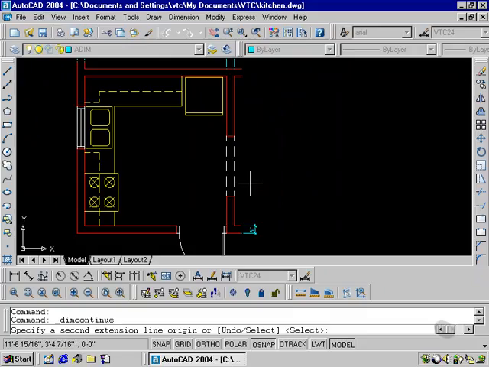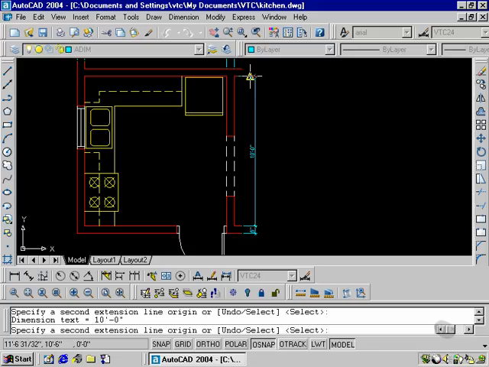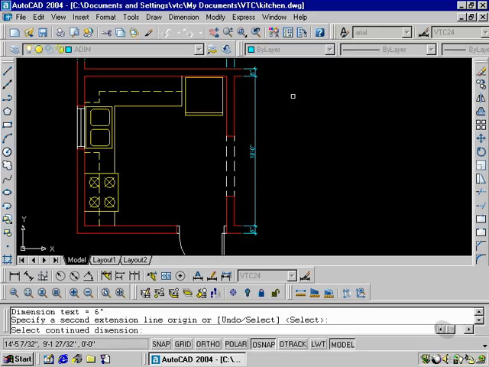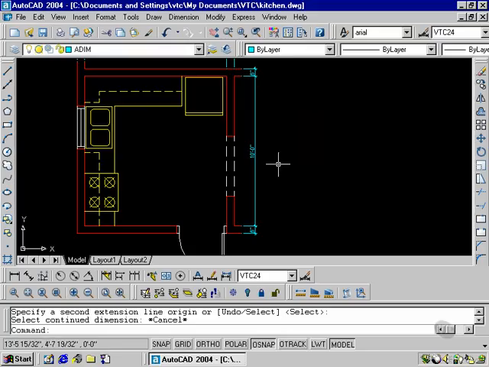Notice what it's done. It has already determined that the second location I had picked becomes the first for the following dimension line. So all I have to do is continue by picking this point, and I can continue again and select this endpoint. And when I have completed that, I'm going to right click and enter. And there we go. Notice how it indicates select continued dimension. I'm just going to tap the escape key because I have completed that portion. So just like that, I was able to place that string very easily, which is very nice.